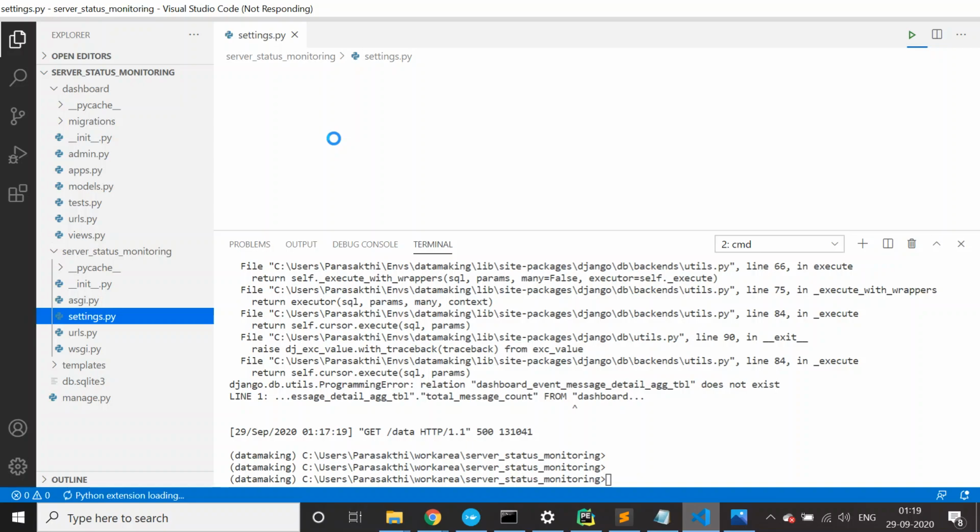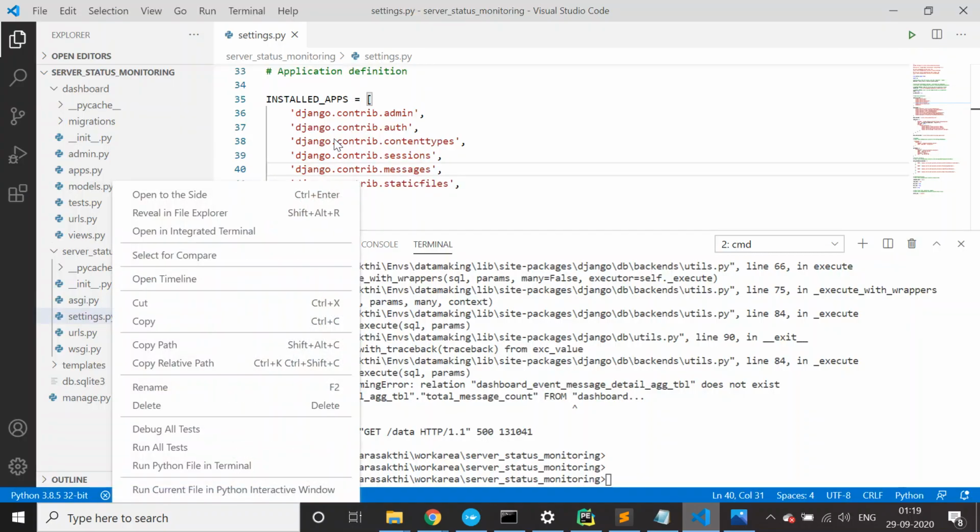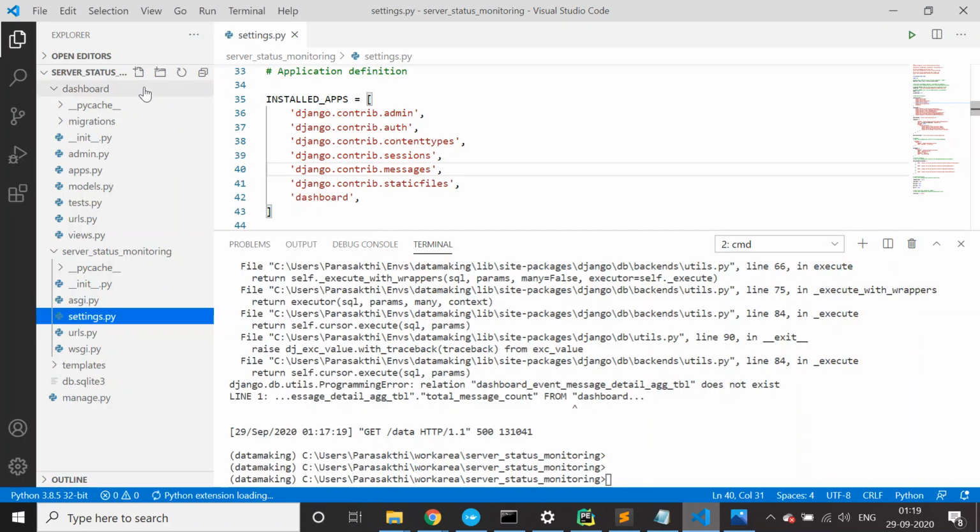Okay, so it is going to contain all our database connection information. It is going to contain how many applications you have in this project. Basically, we created a project called Server Status Monitoring Project. It can have n number of applications, like dashboard is one of the applications. You can think of it as one project can have multiple modules, right? Each module we refer to as an application in the Django framework.